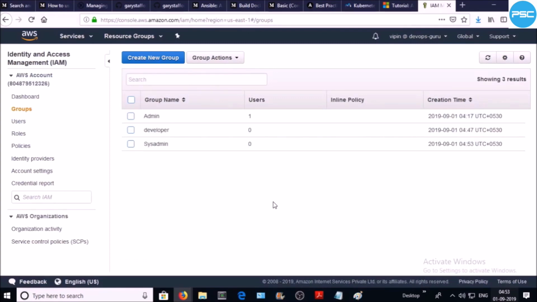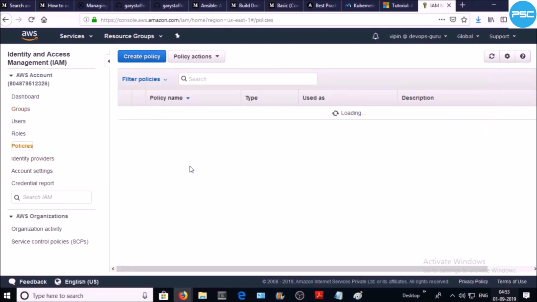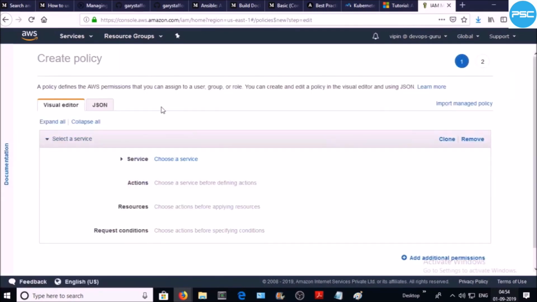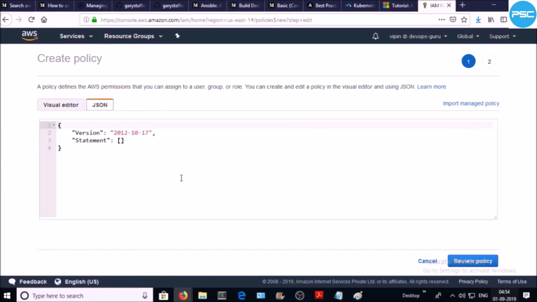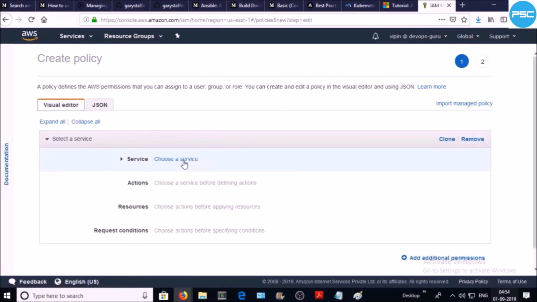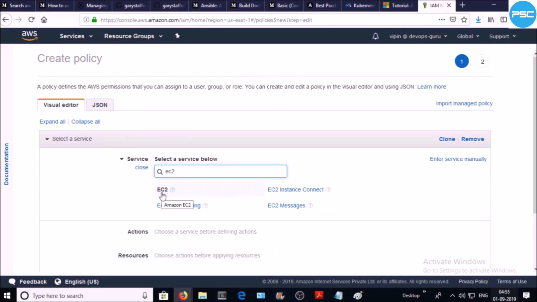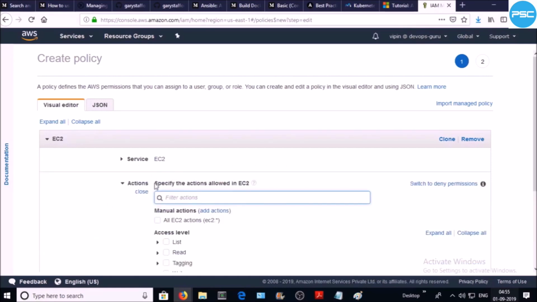Now let's create a custom policy. Click on policies and create policy. You can use the visual editor or JSON. To create a custom policy, let's use the visual editor. Choose a service. In this policy, we are going to use the EC2 service. Select the service. Now we require to take action.